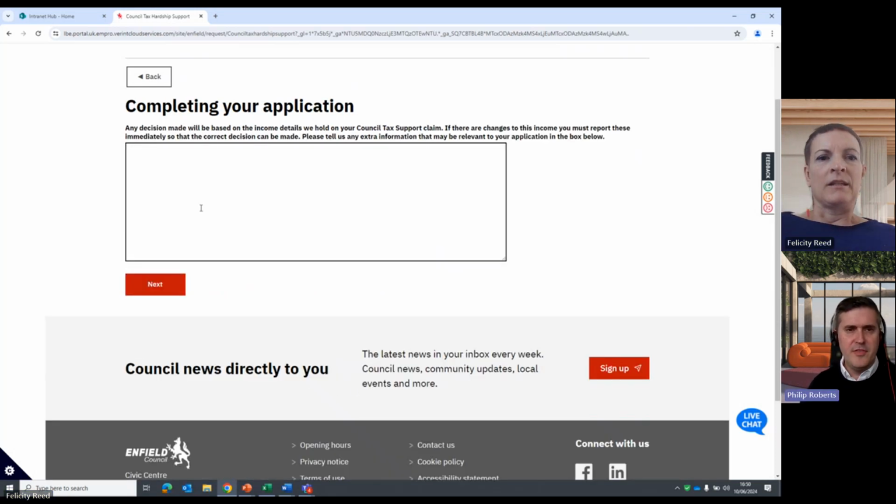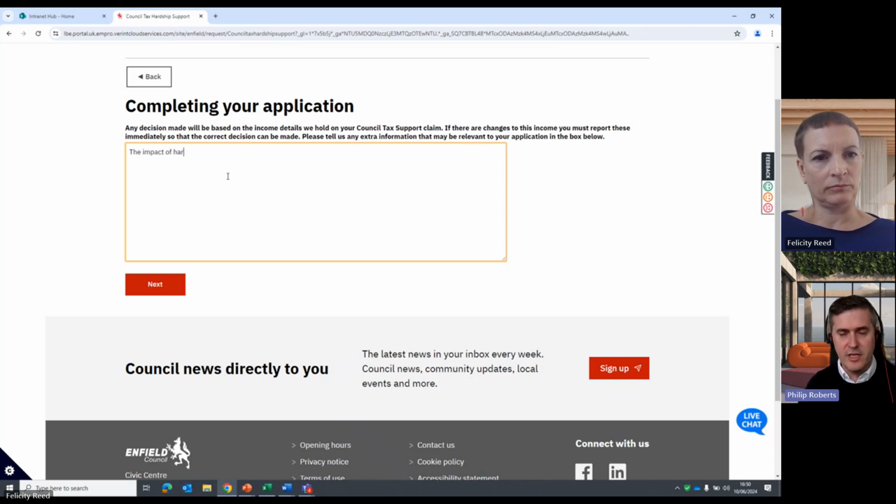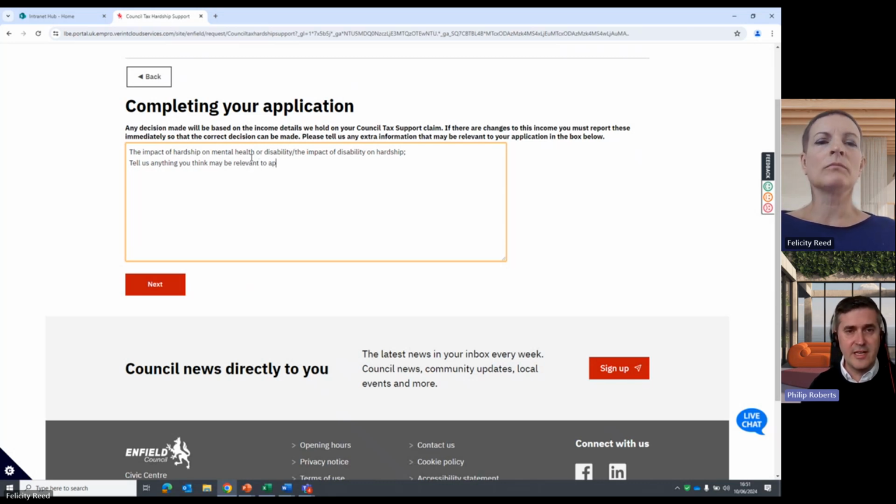This box is basically for any other information you think is relevant to your application for council tax hardship. Like I said earlier, if somebody has physical or mental health problems expected to last more than 12 months, tell us here, so we might be able to help with a discount. Just tell us anything you think is relevant to applying for council tax hardship.